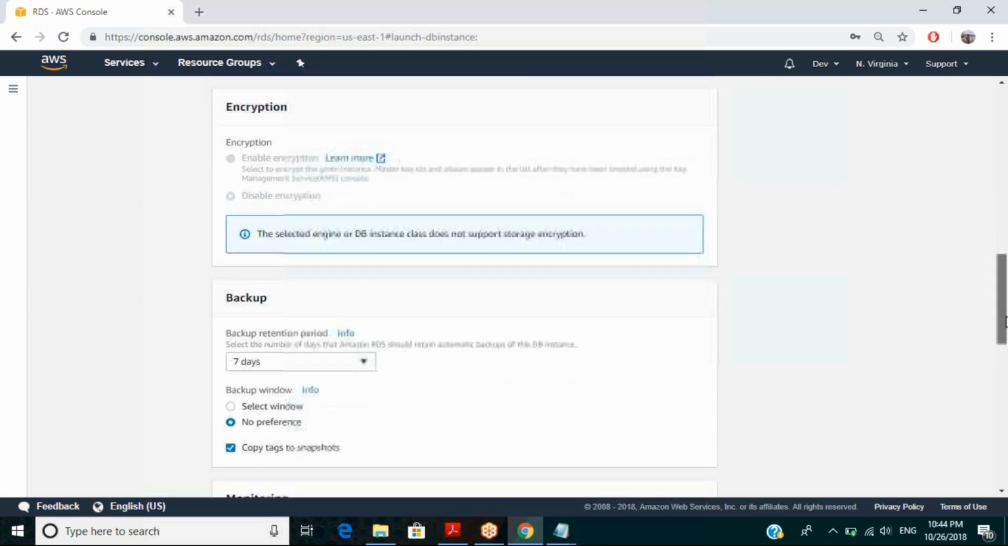Now, even in terms of encryption, it is all disabled because I've chosen free tier. Encryption is costly, so it gives you additional charges. So remember that if you're using that, you will be charged for it.